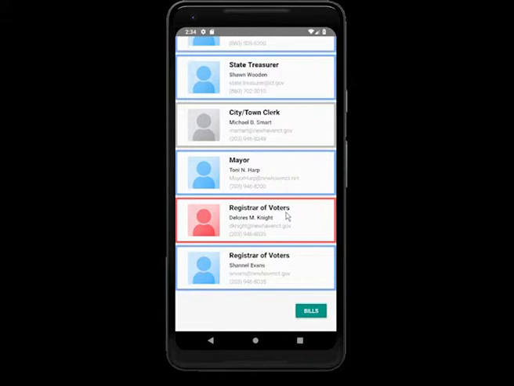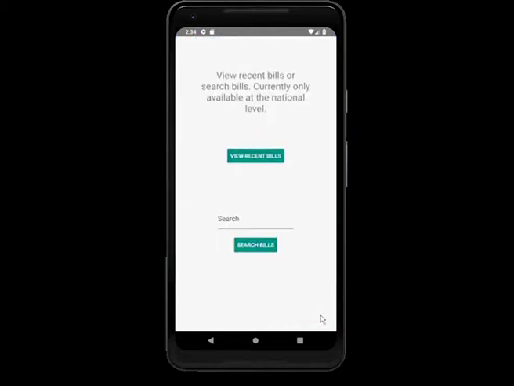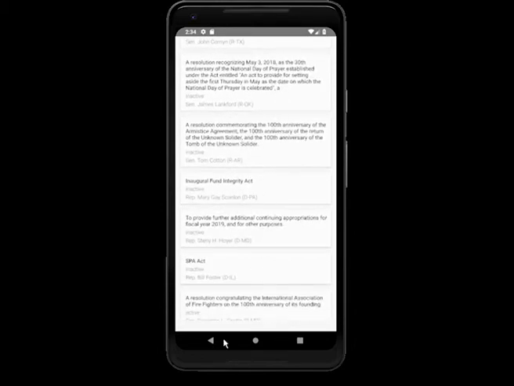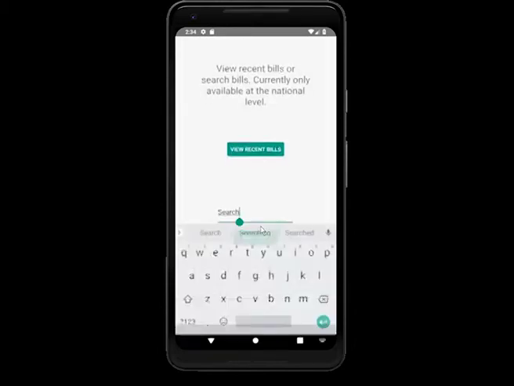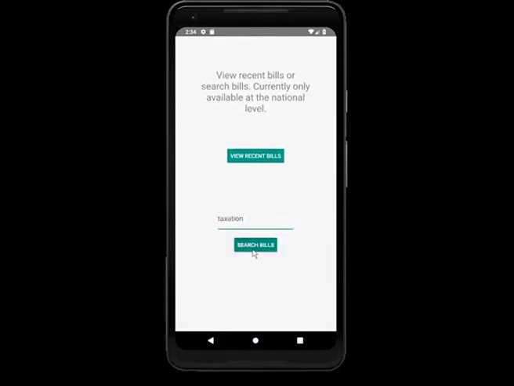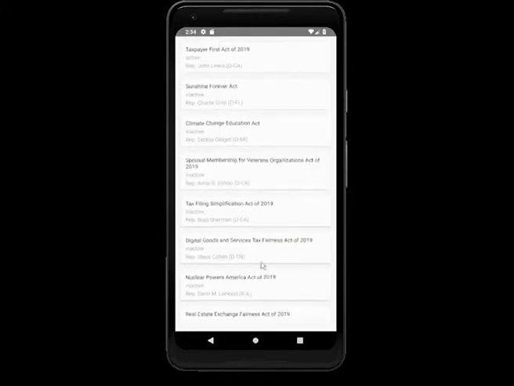Another function of our app is that you can view bills. Currently, this is implementing the ProPublica Congress API, so you can only view these bills at a national level. Here you can view them according to how recent they were, like this. And you can also search for them. For example, taxation. And you can search these bills.